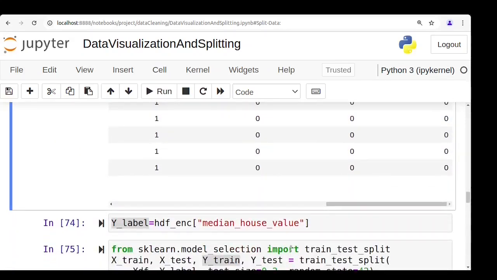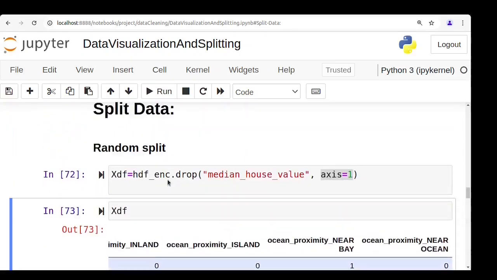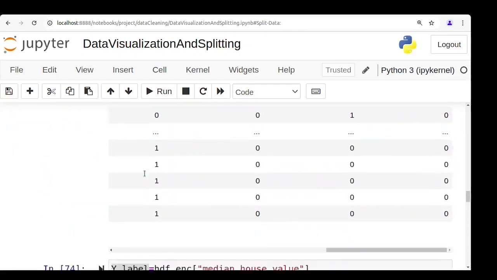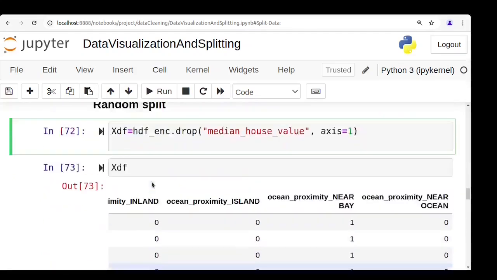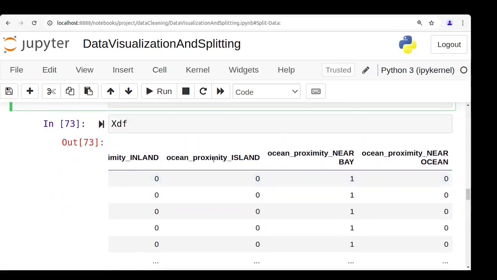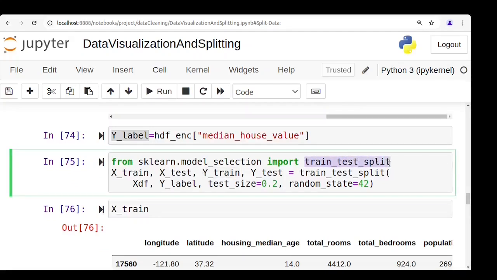Now when you come down here, you also extract the median house value from the encoded data frame, so that we can have a Y label, which is the median house value, and an XDF that is everything but the median house value. And so now we do a data split. For a random data split, you do from Scikit-learn model selection import train_test_split. This is what's going to do our splitting, and then we split into training data and test data.